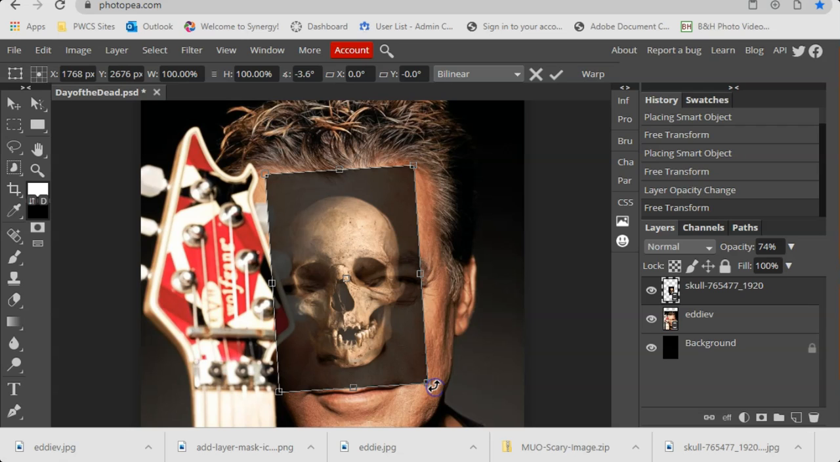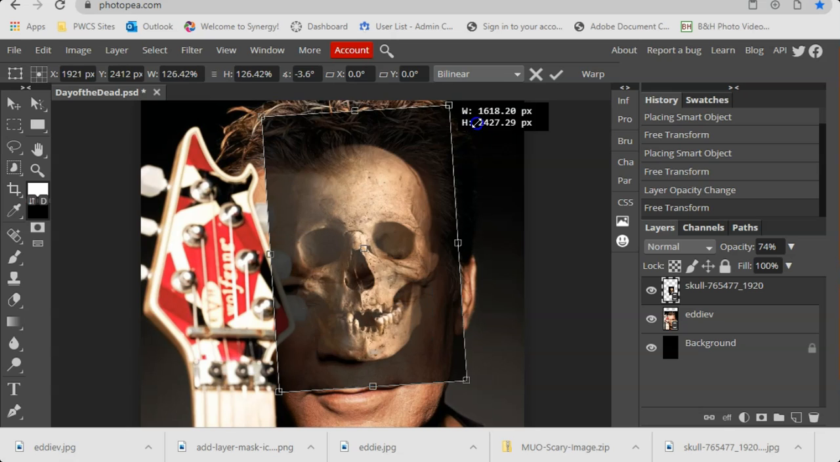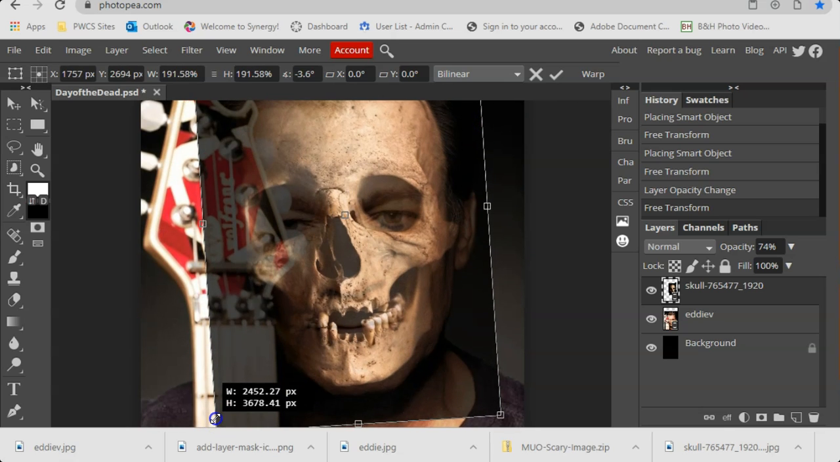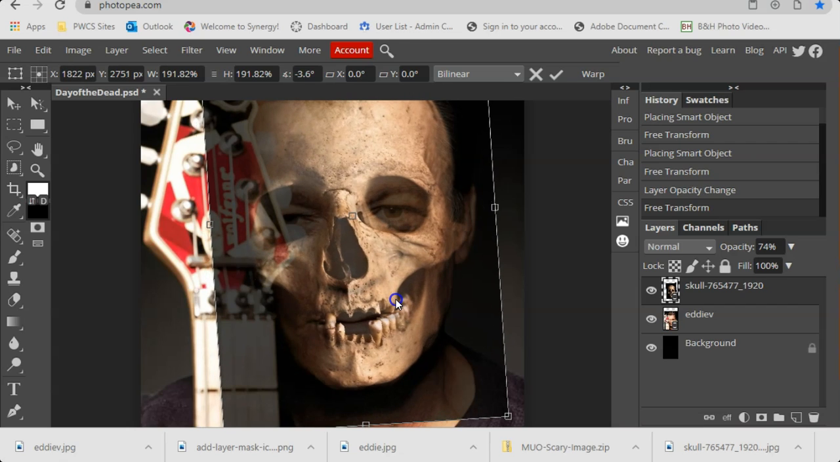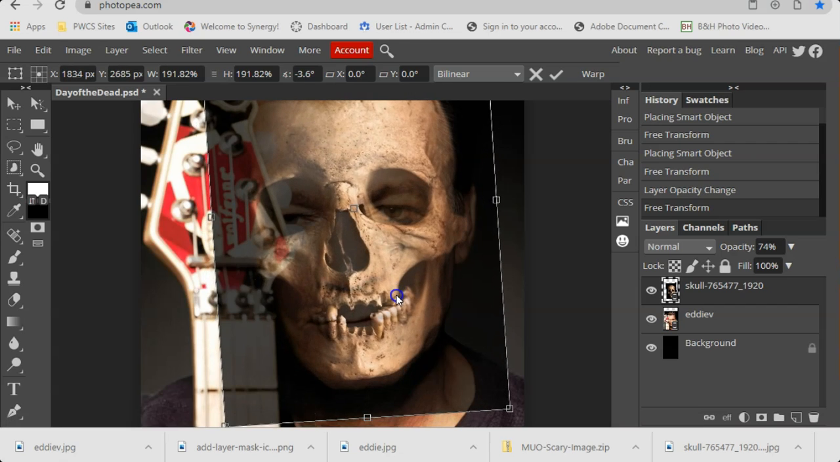It's a little bit lopsided. And then I can also resize it. And remember to always hold shift when I'm resizing. All right. And the way to line it up is I'm trying to line up the jaw line, but also the eyes, while at the same time I'm trying to line up the teeth.